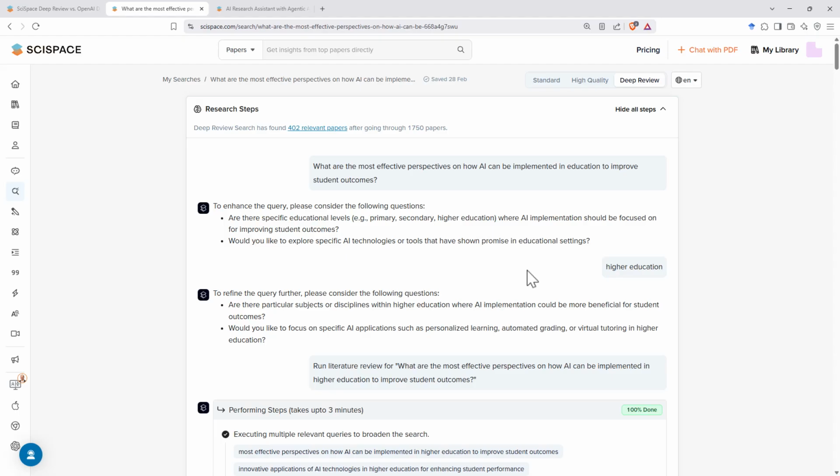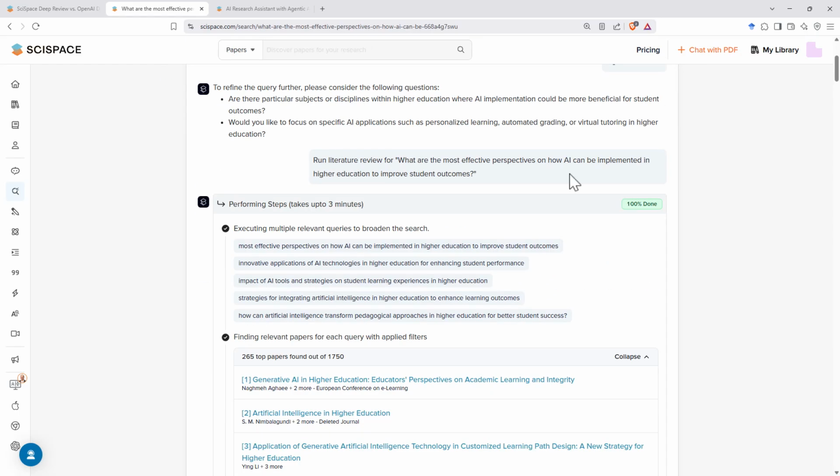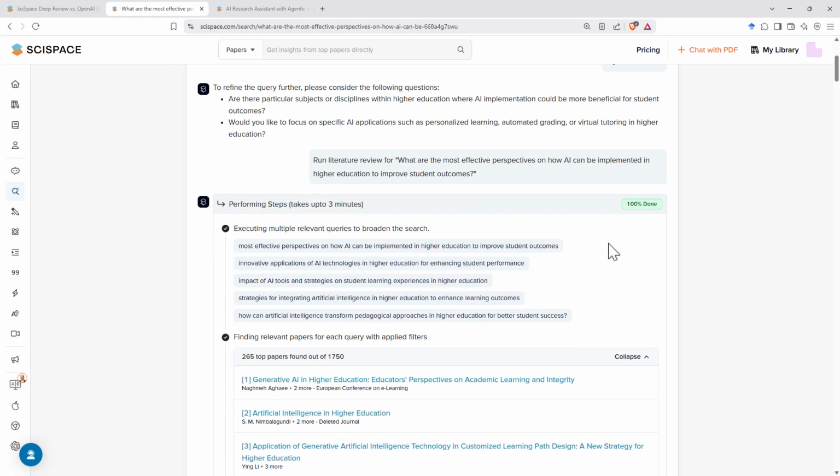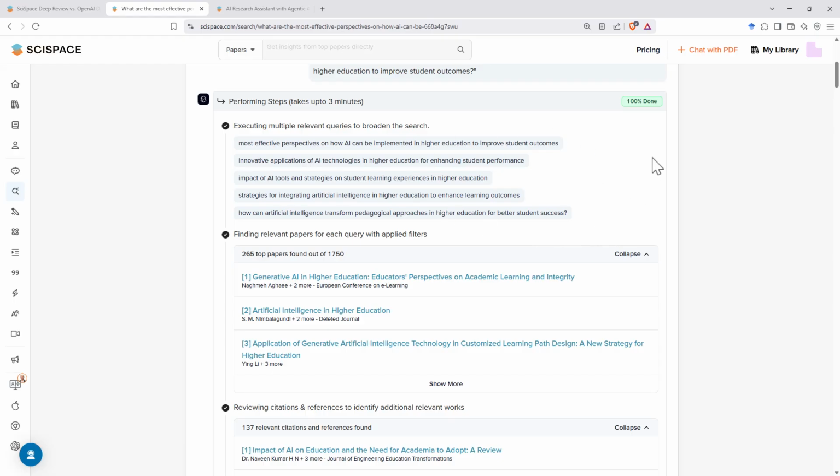So we can see here that it's asked us for a few specifics. We've got two sets of enhancing the query and then refining the query, and then it jumps into these steps. This is fairly similar to what you'll see on the ChatGPT Deep Research and other products that are coming out with a Deep Research version: you'll get a couple of iterations of refining your prompt. It will then start to execute multiple queries that are different variations of what you asked.